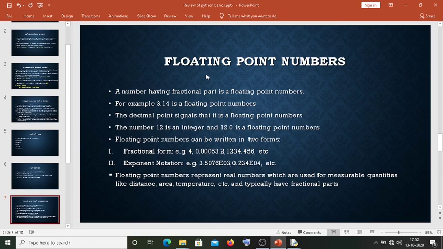Now floating point numbers can be written in two forms. Number one, in fractional form, for example 4.0, 0.000532, 4.0, and we have 1234.456. And we can express them in exponent notation. So these are in exponent notation: 3.5076 E03, and these are the numbers. So this is how you express the floating point number.